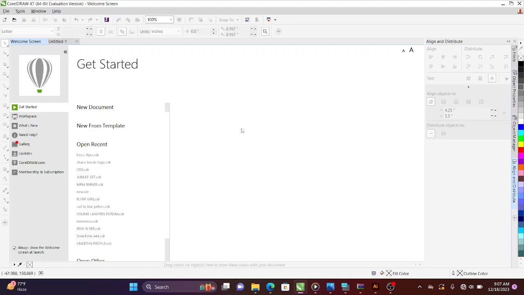when you click on your CorelDRAW icon, either on your desktop or wherever you have it, this is the first environment that it brings you to. It brings you to the welcome screen. I hope you can see this. Now, very quickly, I'm going to be showing you some of the tools that are featured with CorelDRAW.